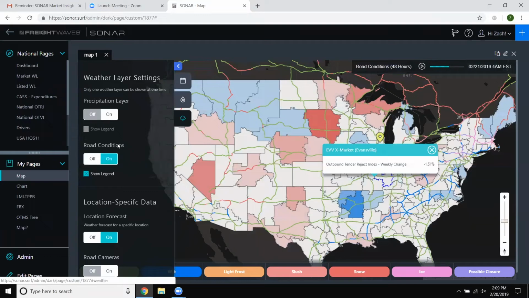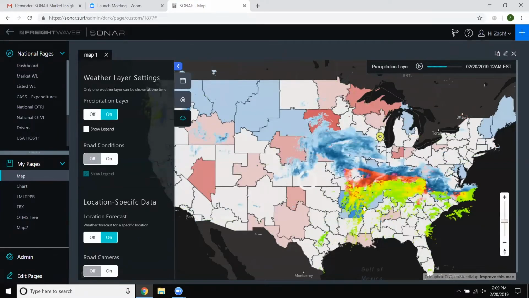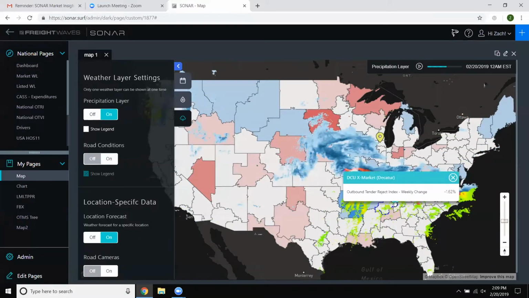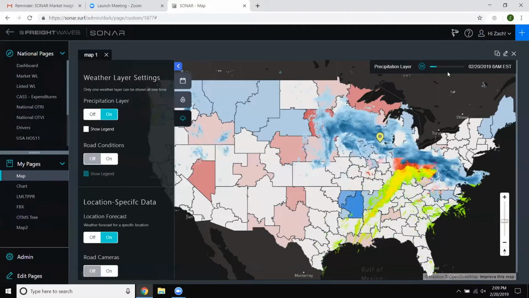But note that you cannot have the precipitation layer on at the same time as the road conditions. So once you click this on, the road conditions go off, and that's simply just to manage the amount of information that's coming at you. It cleans up the map a lot more, so you can clearly see where all the activity is. And you still have your animation feature for the precipitation layer.